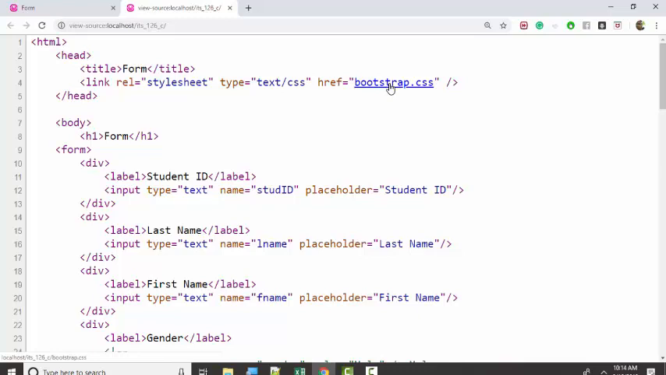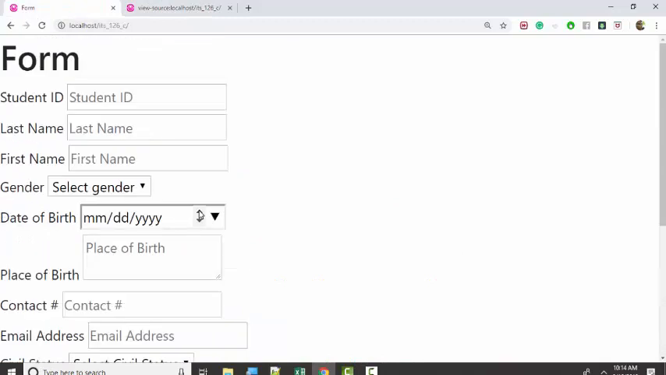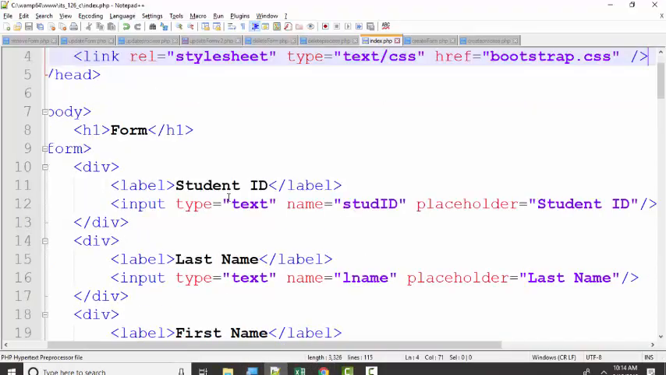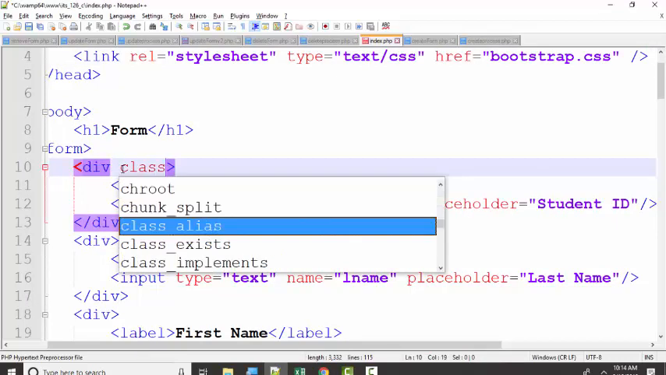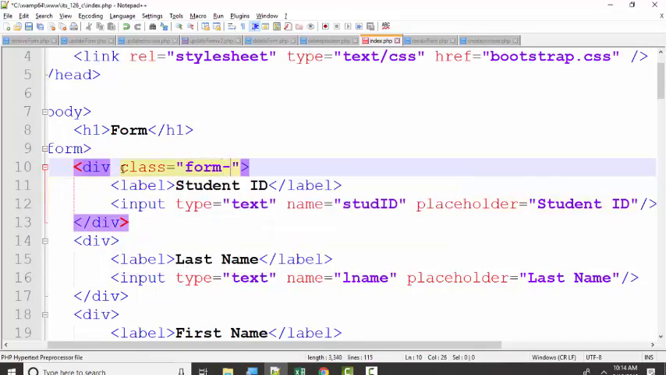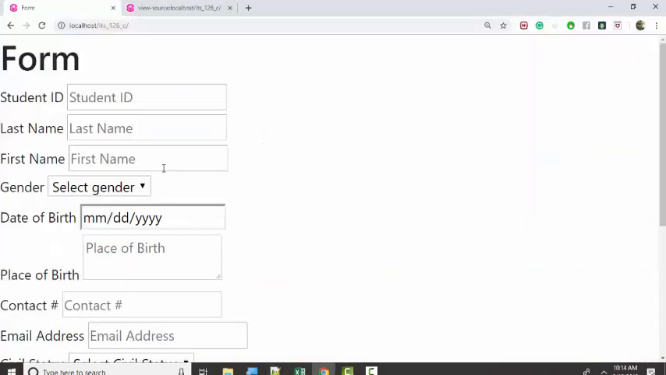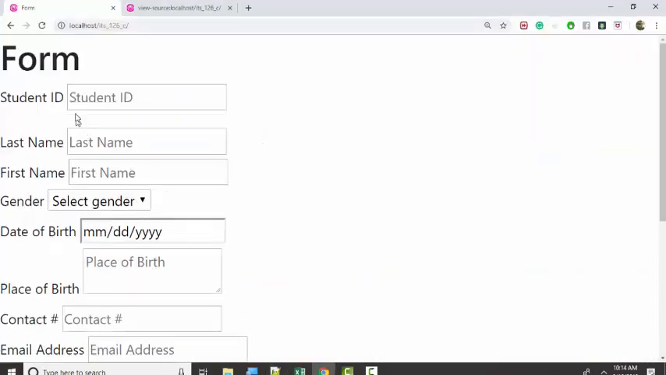CSS? Pwede rin mag-manual, pero mas nindot na tayo. Okay, so now we have that one. What we're going to do is to perform some class. For example, this one, we will add class form group. By adding this one, what happened? It will look like this. Naa nay spacing na. Okay?